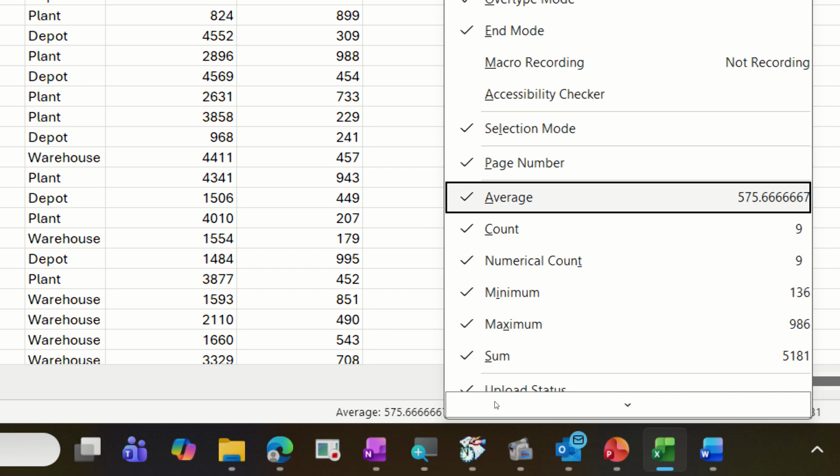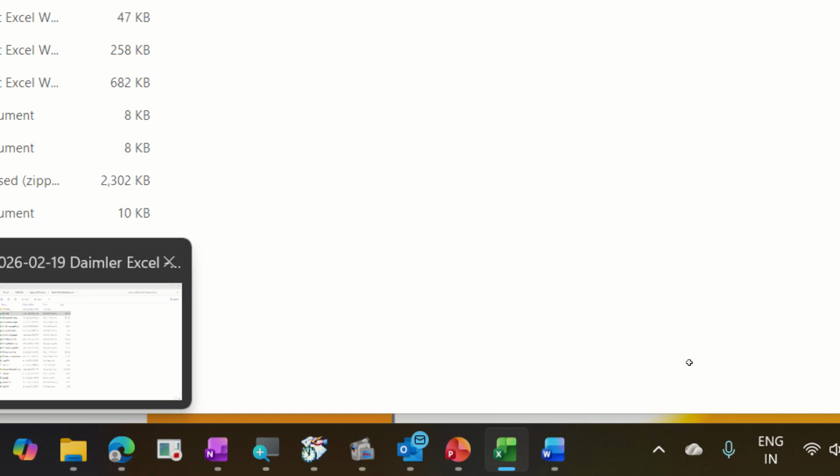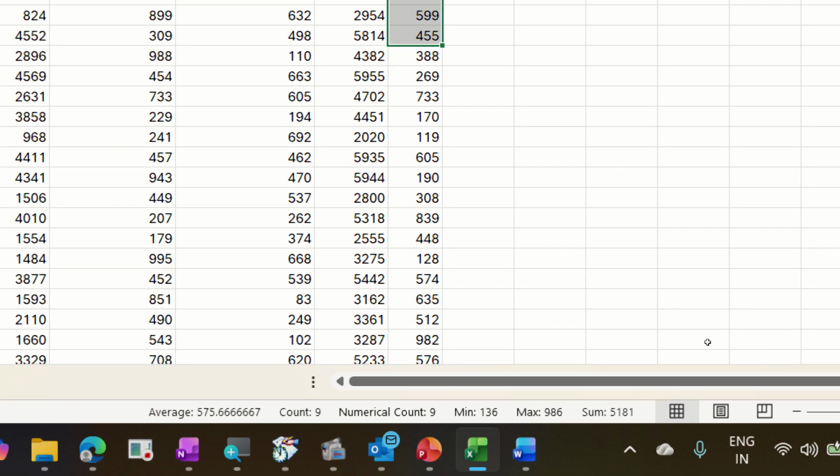I want an average. I want a count. I want a numerical count. Minimum, maximum, sum. I'm selecting everything whichever I want. And I press escape. So, whatever you have selected is visible on the bottom: average, count, numerical count, minimum, maximum, sum.